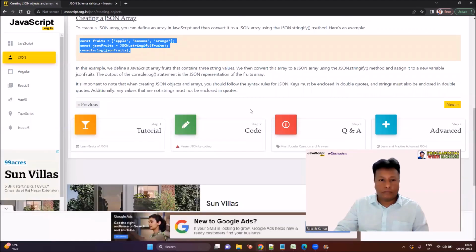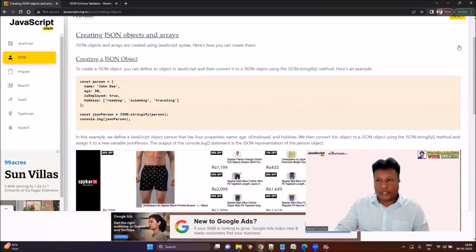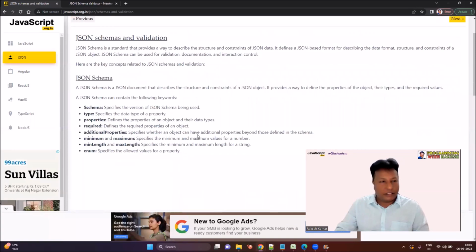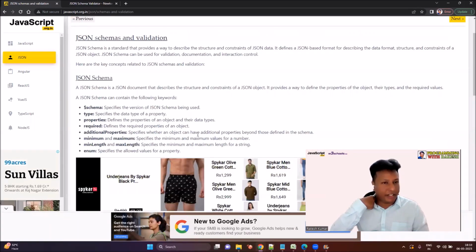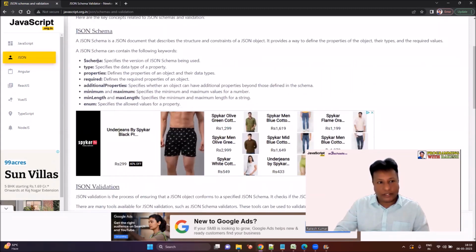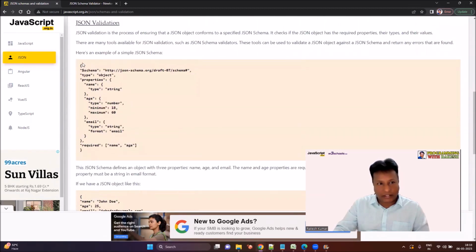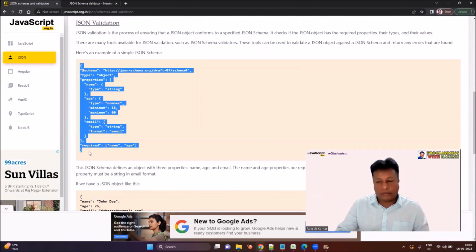Okay. So let's move to another page, and this is very important. JSON schema and validation. So basically, suppose we have a JSON. We are creating a JSON for our enterprise or our company, and we want to have a schema for the JSON. To create a schema, let's see an example. So this is basically a JSON schema, and this basically consists of rules that the JSON must follow.